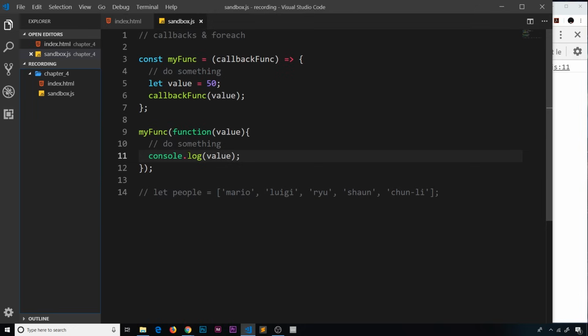Now, this seems like a lot of work to do just this, what I've just done, but this is just to demonstrate the general premise of a callback function. We pass a function into something, another function, as an argument. And at some point in that other function, that callback function will probably be called and maybe passed a value, which we can take in. So that's the general premise.